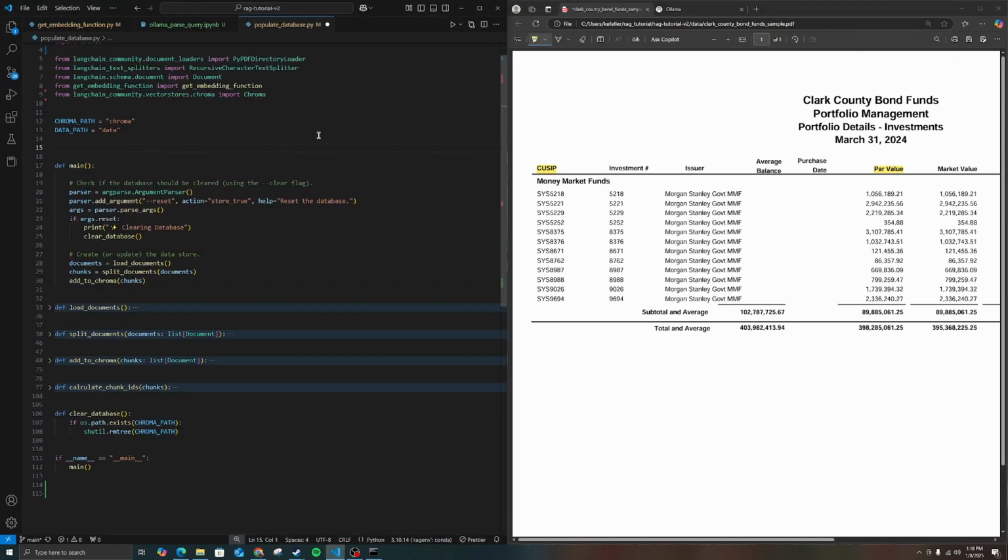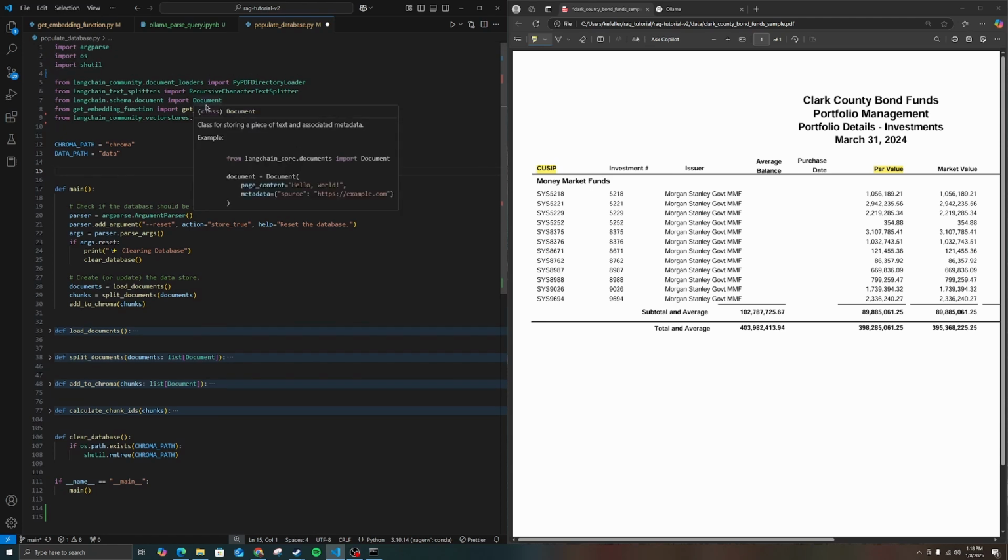First, we import our dependencies that we've already downloaded. We have Parse, which helps us if we want to run this code by command line interface, OS for navigating folders in our operating system, and Shuttle to assist in clearing the database folder if we run this repeatedly. We also are importing ChromaDB, which is the vector database, which we'll be using to store our data chunks. We're also loading PyPDF library and a few libraries from LangChain, which are a helpful set of tools for interacting with machine learning and AI.